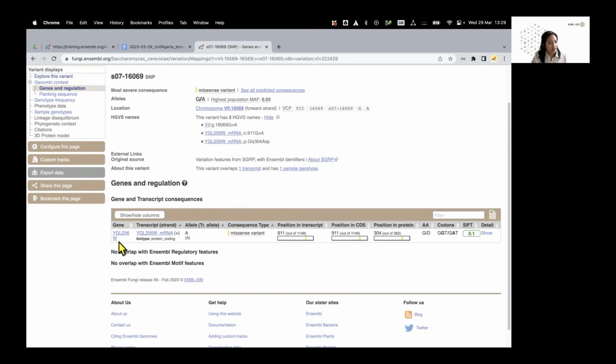So we have an entry here. This is the gene name. We have the allele, we have the consequence and the position information, and then also a SIFT score. You can always hover over the SIFT scores if you're not sure what the different numbers mean. So for this one, 0.1 means it's a tolerated effect or a benign effect.